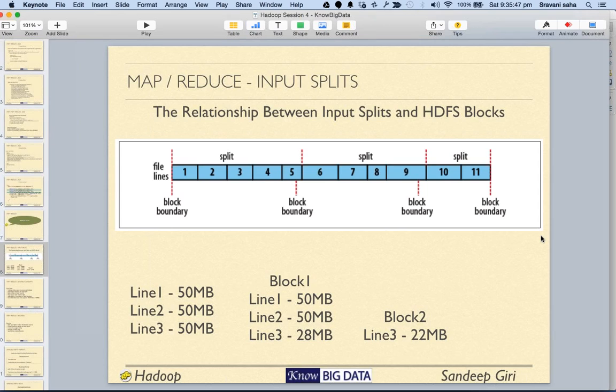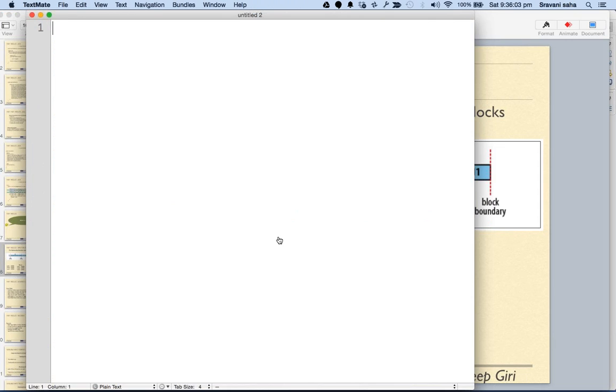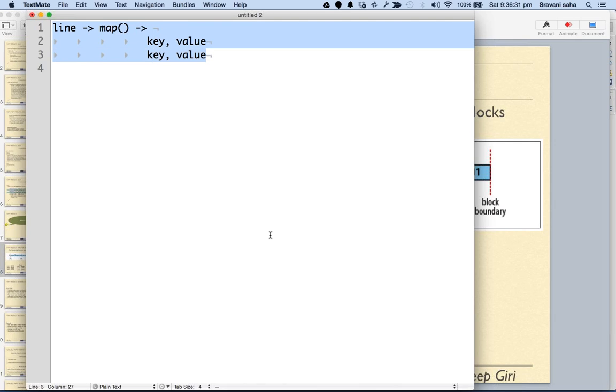I think it will be better if we just stay with our plain text example first. When we talked about our plain text example, what did our code look like? There were lines, and each line goes to our map function, right? And our map function gives out key and value, key and value, and key and value, correct? So a line is fed to your mapper.